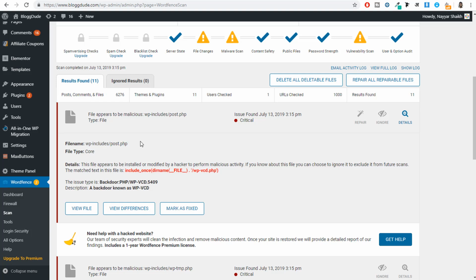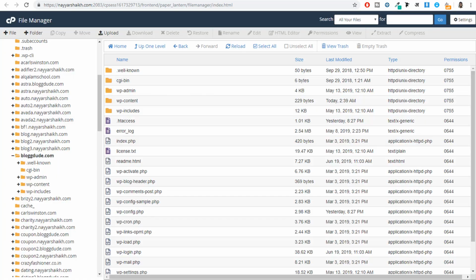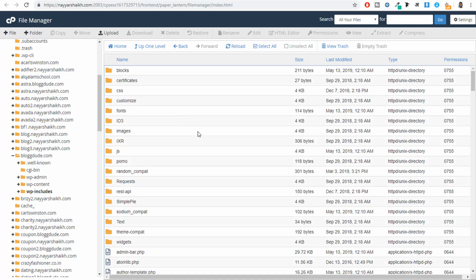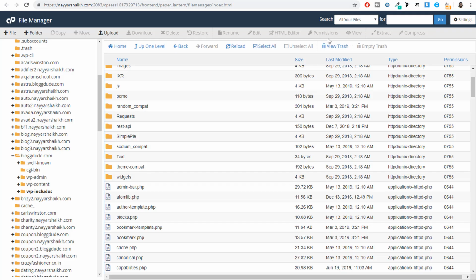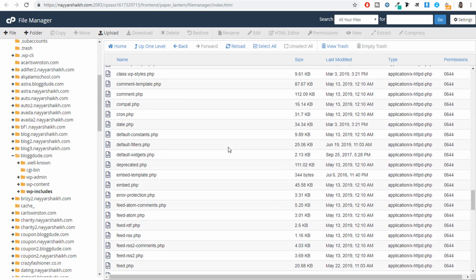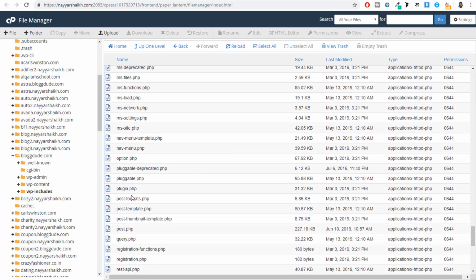wp-includes/post.php, which means that there is some folder in our directory called wp-includes, and in that folder this file is present. So let's find that. Here it is, wp-includes. This is the folder. Double click on this folder and let's search for this file, post.php. So let's scroll down to p, and here it is, post.php.